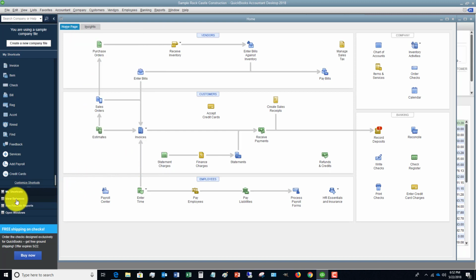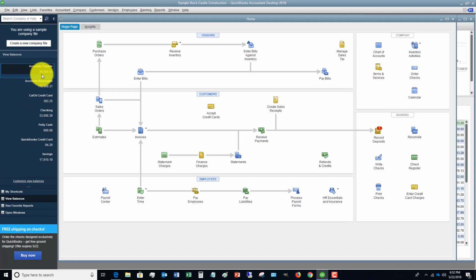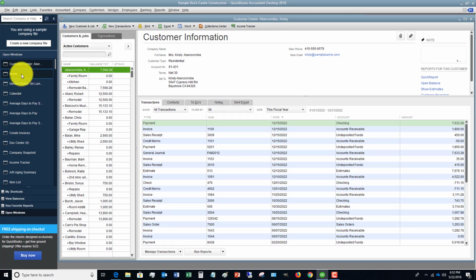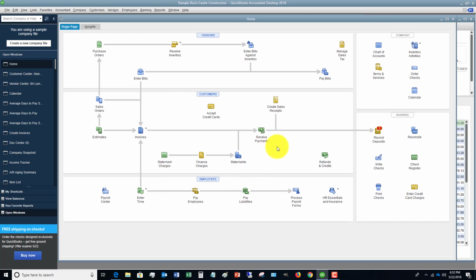All right. The next thing is View Balances. Okay, so this will show you some of your balances for some of your accounts, and you can customize this. Run Favorite Reports. If you have reports that you have saved or made your favorites, these will show up here. It's just a quicker way to get to the report. And then Open Windows. This is a feature I use quite a bit. These are all the open windows that you have. So for example, if I want to go to the Customer Center, I can click that. If I want to go back to the Home menu, that way I don't have to click on a button or find it in my drop-down menu.